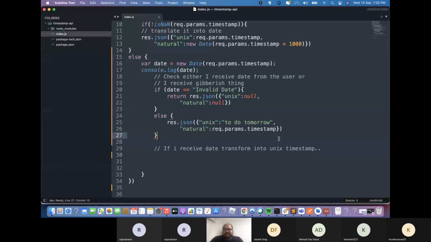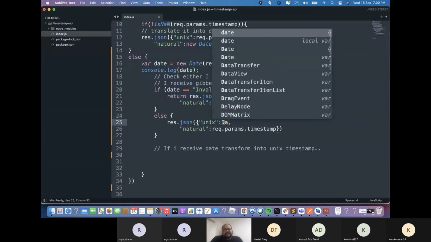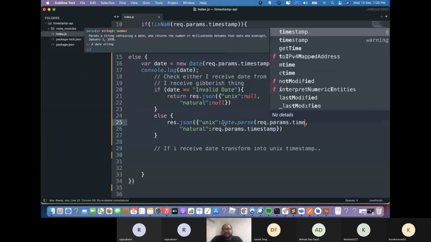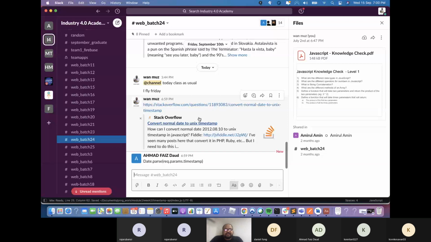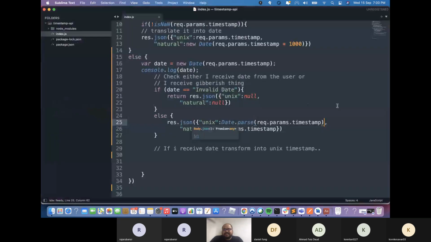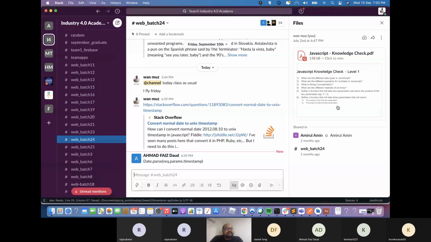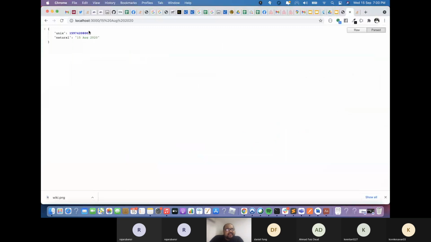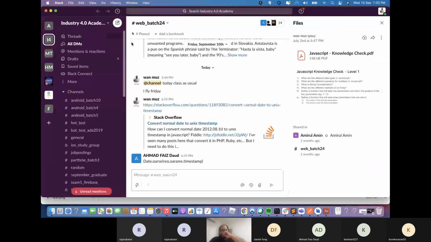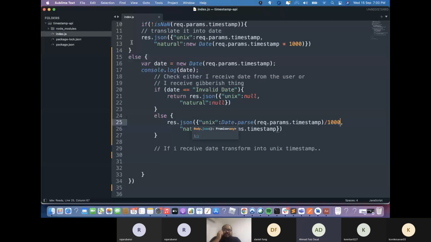Betul ya? So dia date.parse. So date, I nak check dia punya. Right, date.parse. Right, rect.params.timestamp. Macam kena bagi 1000. So bahagi lagi 1000. Okay. Yep. Kan, betul kan? Ini kan, kita tengok up. Samalah dengan ni. Dia punya bilangan nombor tu. So bagi 1000. Okay. Oh, lupa.